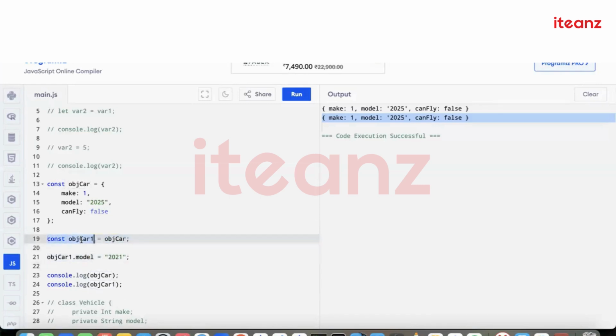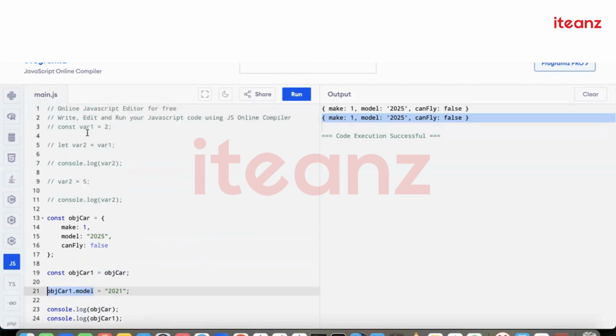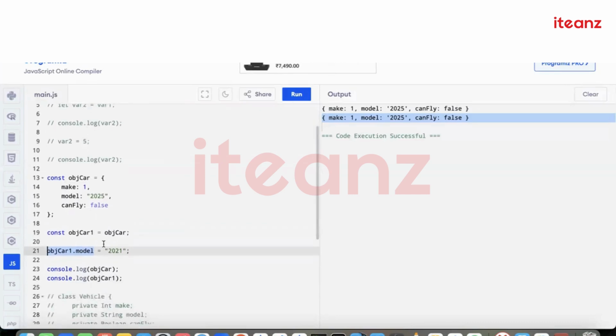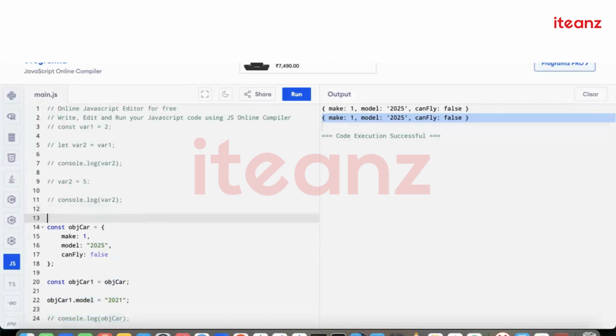Because see, obj car1 is a const, and I'm changing the value of the property of obj car1. I just briefly explained what the difference is between a let and a const. Just tell me, will it allow me or not? It will not allow because we have declared const. Okay, Srividya, I think it will not. It will not allow? Sure about this?